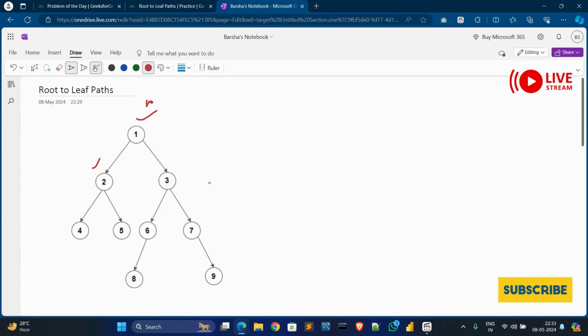In this problem statement, what we need to do is traverse this binary tree iteratively, and whenever we find any leaf, we print that path. Now this node 1 is the root node, and from this we can reach leaves in four ways. First is 1 2 4.